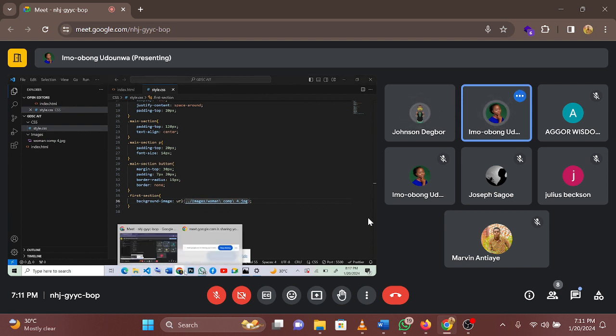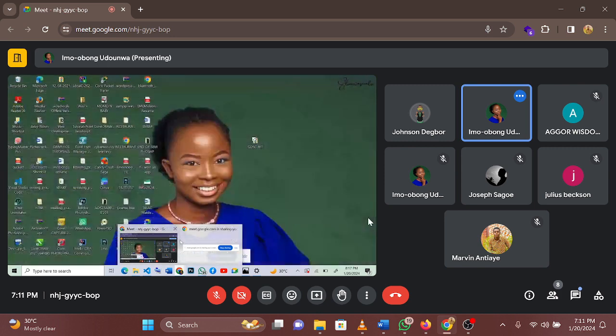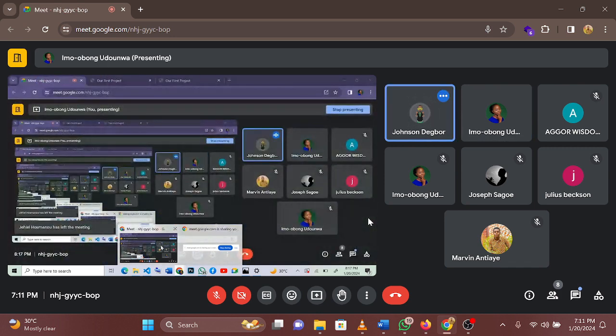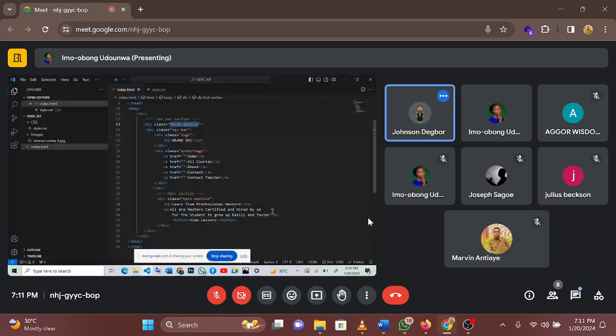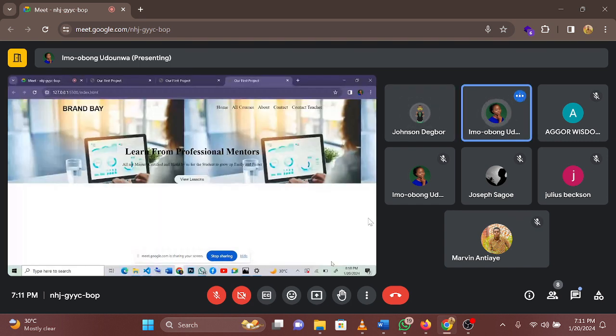So let's check and see what we have. This is what our website is looking like now. We'll notice that the background image is repeating, dividing into two. This one is cutting here, this one is cutting here. Let's work on that right now.